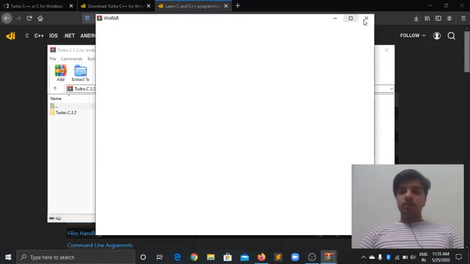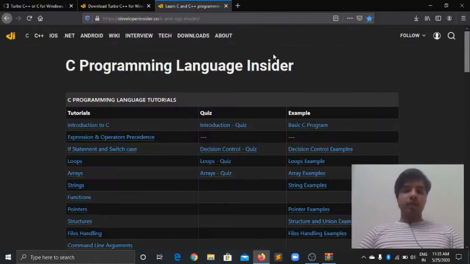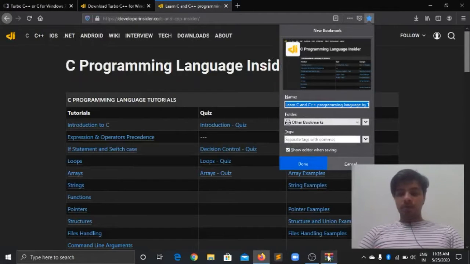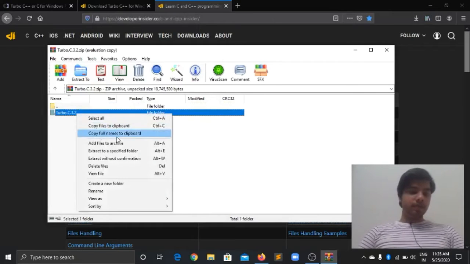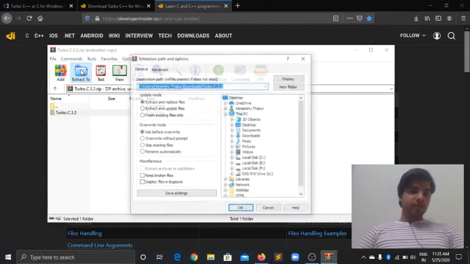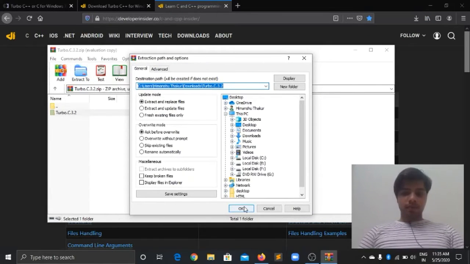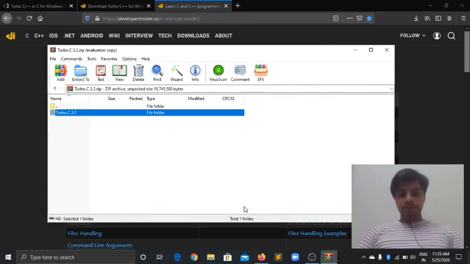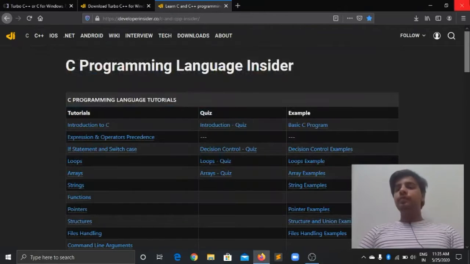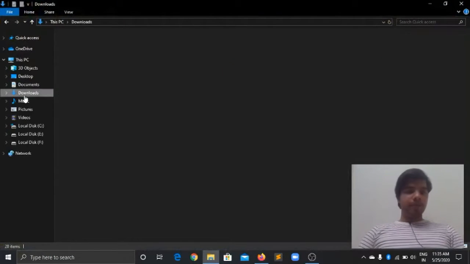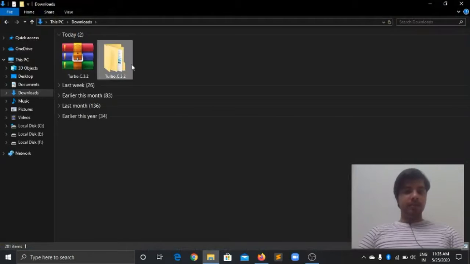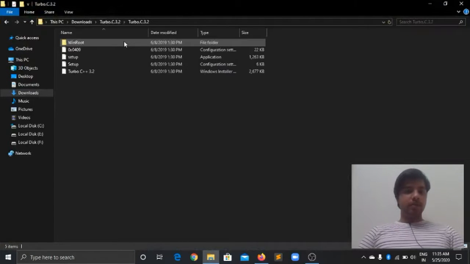Here we are extracting this folder. Here is the extract option. So it has been done. Now check the downloads folder in your PC. Here it is, and there's a folder Turbo C++.